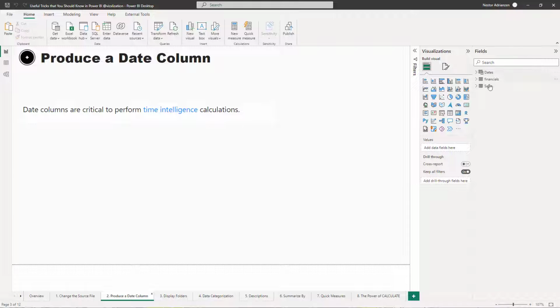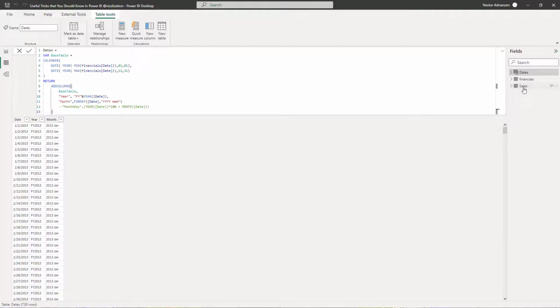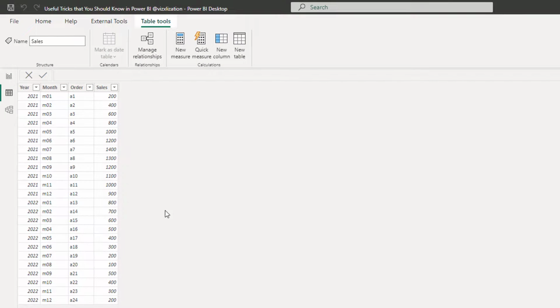So let's check the sales table real quick. Let's go to data here and then sales here. So this is the structure that we have, right? We have year, month, and then we also have order and sales. In order to create a calendar table, we need to have a date column. And we don't have a specific date column here. We only have year, month, and month has text.